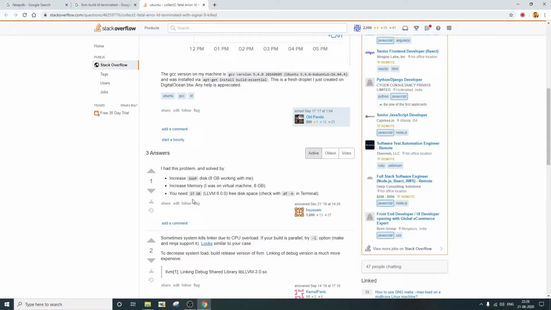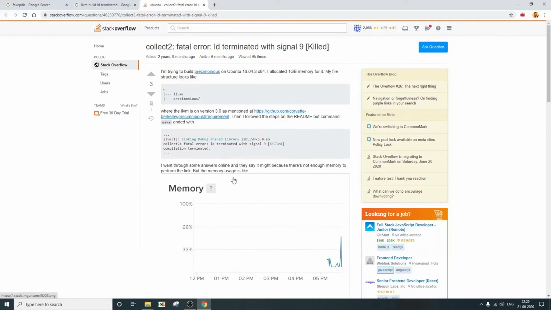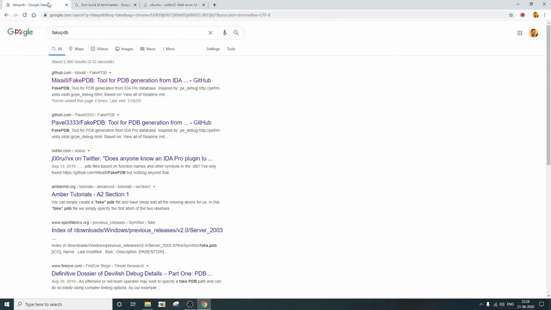These are the available solutions. I tried the last two, but I did not try to increase the swap disk size. That's why I decided to compile it on my main system. But meanwhile, what just happened is very interesting.